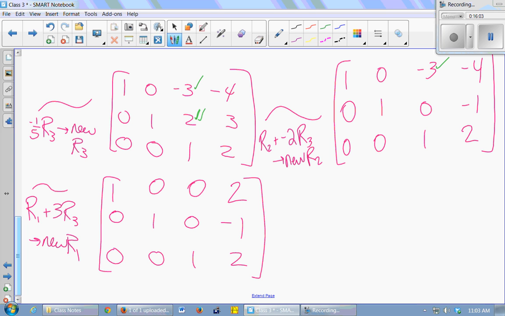So now we're in reduced echelon form, and you can read the solutions right out of the matrix, right? If I now translate this to a system of equations, this says x equals 2, y equals negative 1, z equals 2.